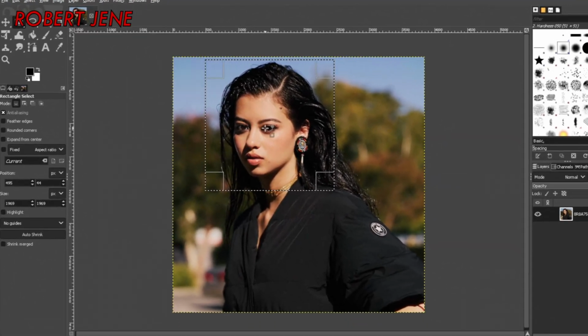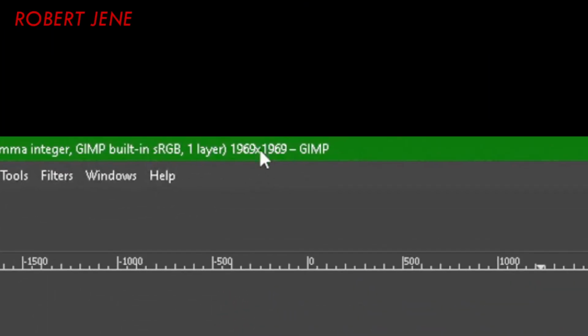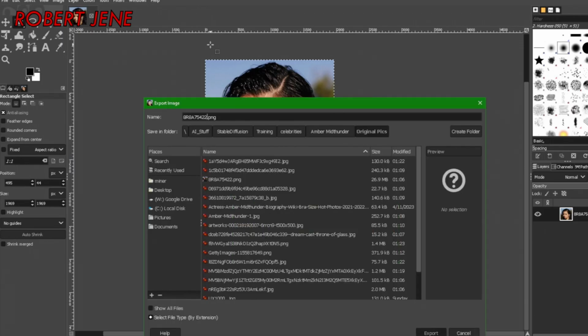But all I do is hit Alt-I-C. And then I look at the resolution up here. That's still pretty big resolution. Hit Control-Shift-E to export.